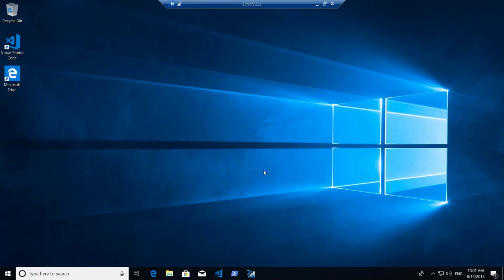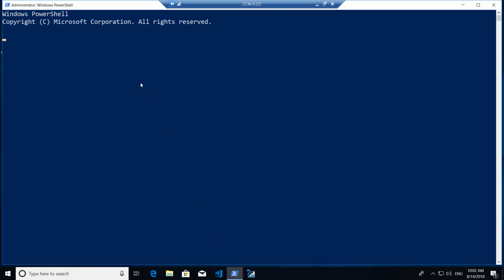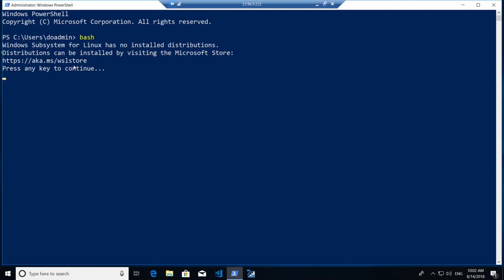Hello and welcome back. So the machine has now restarted after I enabled the Windows Subsystem for Linux. What happens is if I bring up PowerShell now, and if I type in bash, I just want to use this to show you what would happen without having a Linux distribution installed. So if I type in bash and I press enter, it's going to tell me, yes, you have Windows Subsystem for Linux enabled, but you have no installed Linux distribution.